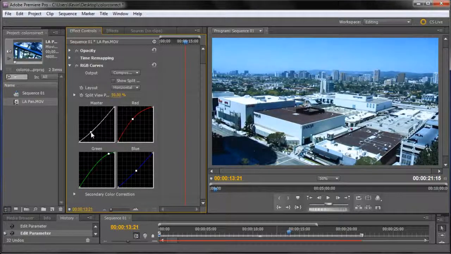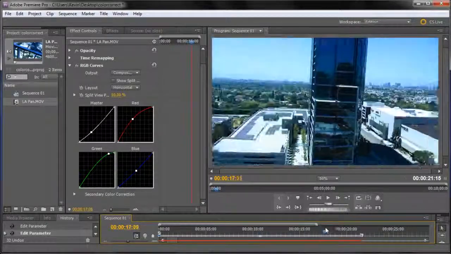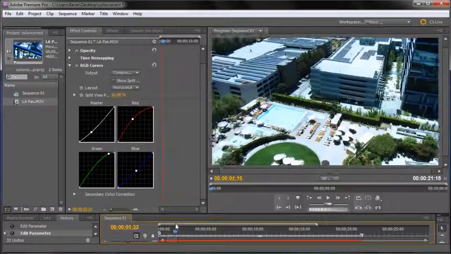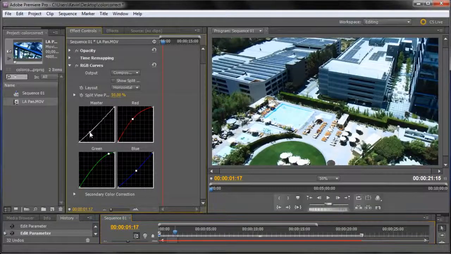So you can see that if we move that in a little bit, we get a little bit of contrast with that. So it's even more evident if we come down here. You can see that if I take that off, this is what the footage looks like, and then as I put it on, you can see that it brings in a little bit of contrast there.